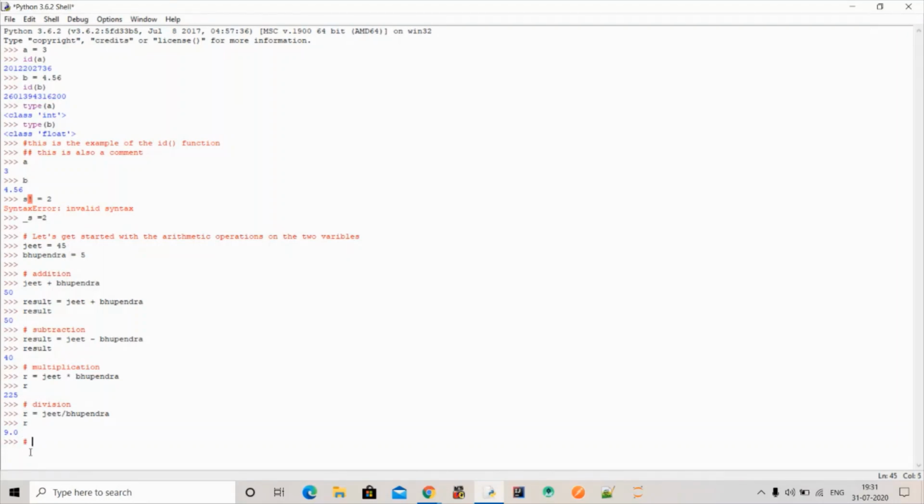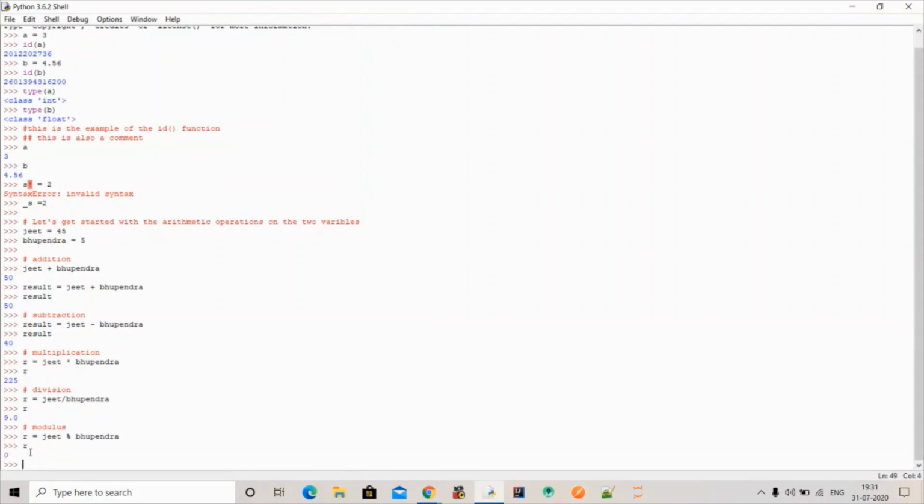Then we go to the modulus part. As in the theory part, it will tell you about the modulus, so I'm not going to tell you what the modulus does, but you have to know that modulus gives us the remainder part. So in r equals to Jeet modulus Bhupendra, it will give you the remainder part. Let's check it out. The remainder is 0.